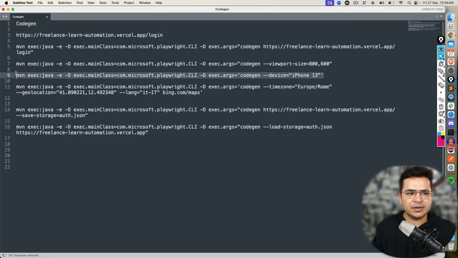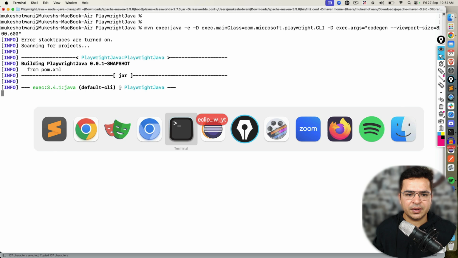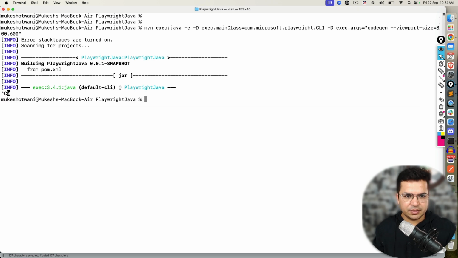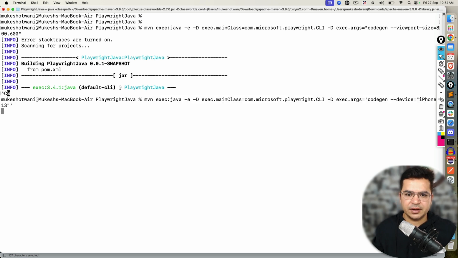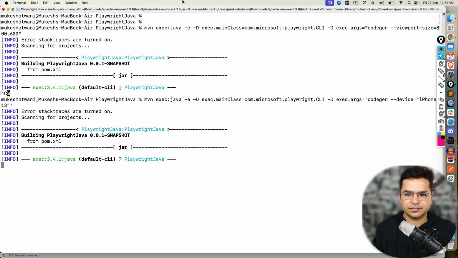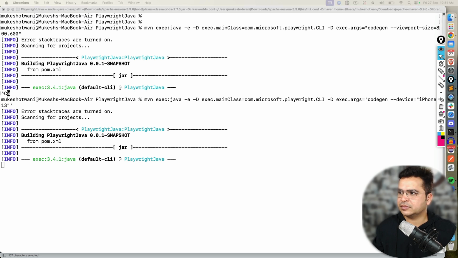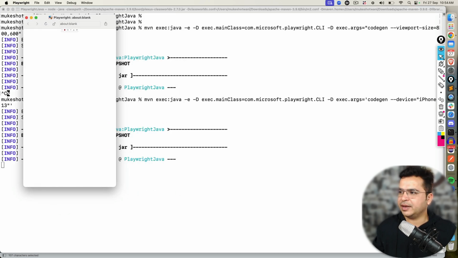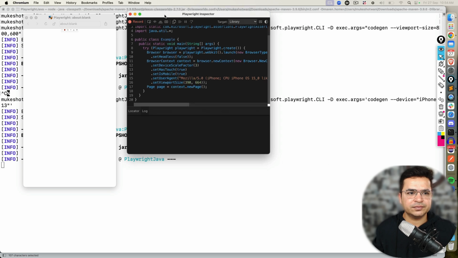So now I will execute the same command. This time I will say --device iPhone 13. If I execute this now, press Ctrl C if you want to close the previous session. I'm using Ctrl C from my keyboard. Again I will paste, and this time, now you can see the same thing is opening in mobile view.